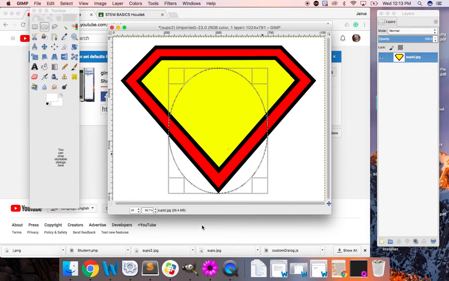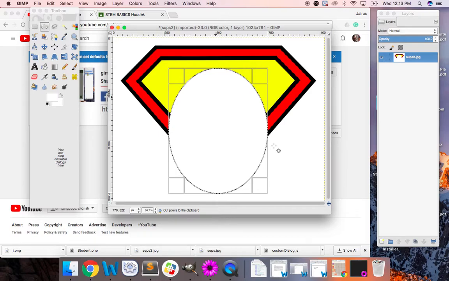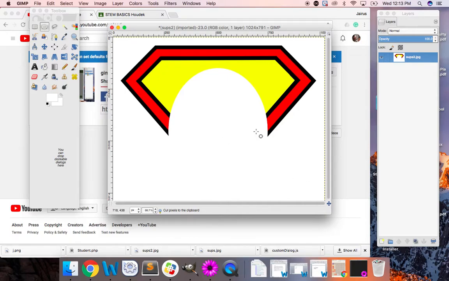Now you see a square, but the thing that is selected is the circle. I can again right-click, edit, and cut to cut that out of my image. If I left-click once, I unselect it, and this is what my image will look like.